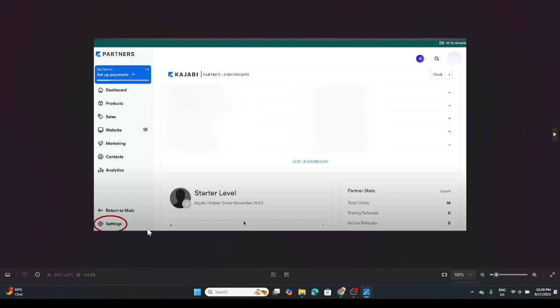Let's get started. First, you need to sign in to your Kajabi account. Open your preferred web browser, go to Kajabi's website, and enter your login details to access your dashboard. Once you're logged in, take a moment to familiarize yourself with the layout if you haven't already. Doing so will make the next steps feel a bit more intuitive.